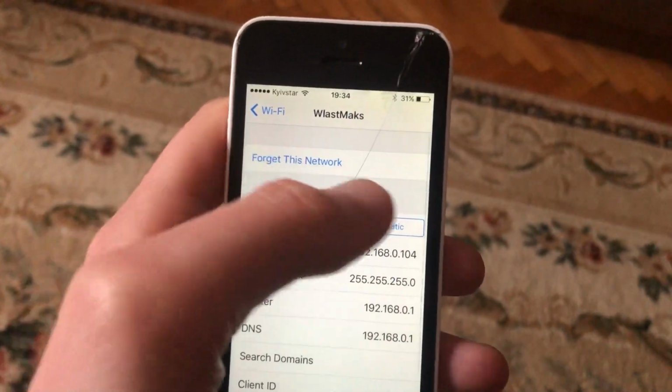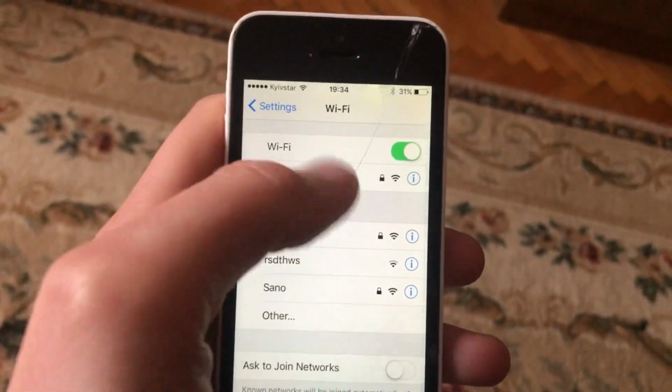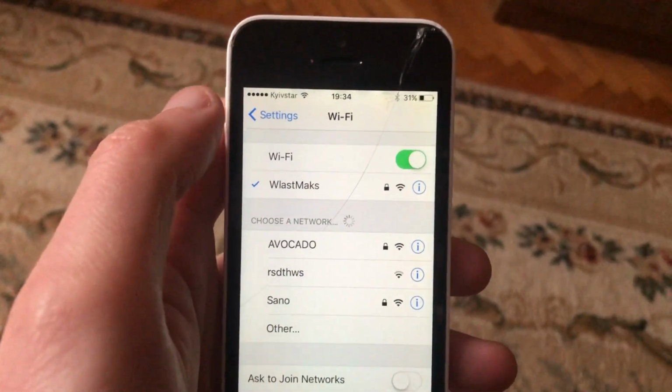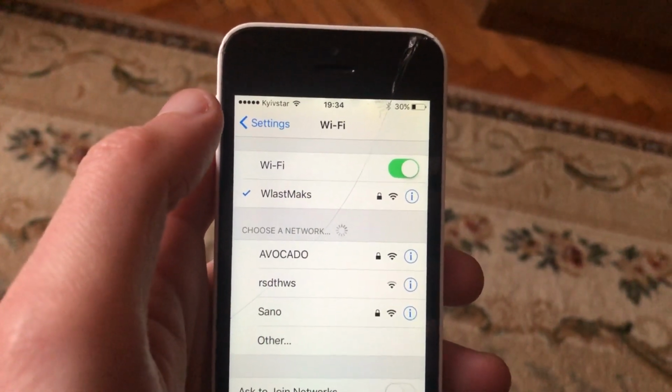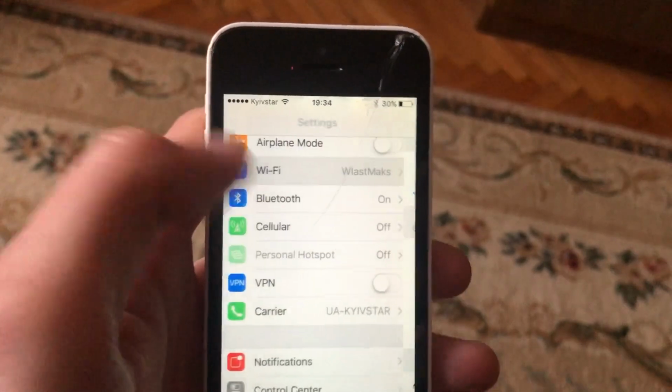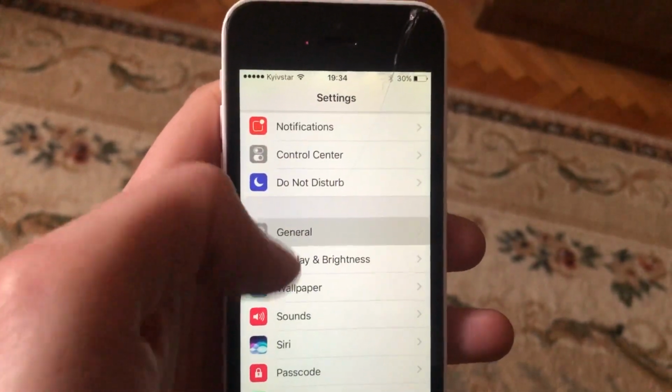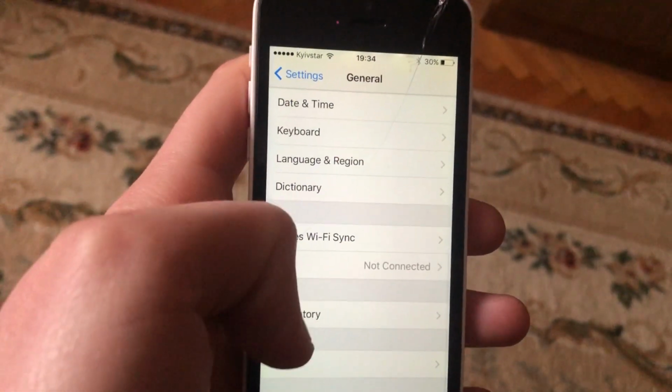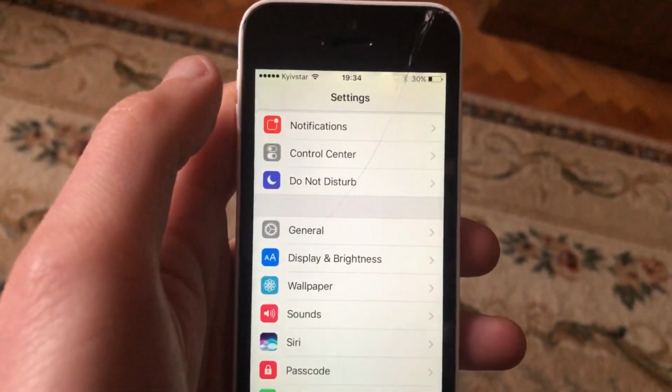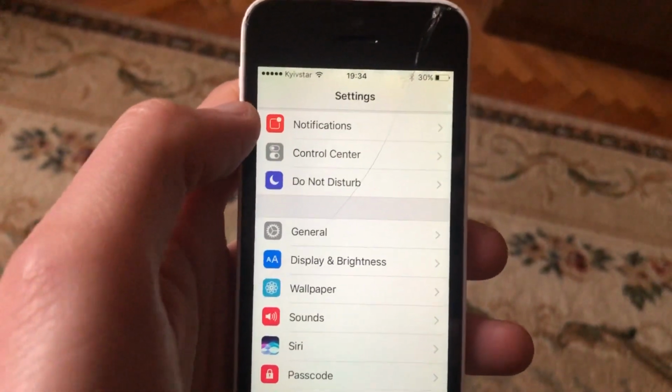Just forget this network, confirm forgetting this network, and then connect to it again from this list. Another thing you can also try is to restart your phone. Just go back, go to General, scroll down, tap on Shut Down, slide to power off, wait a few seconds and power on the phone again. So just simply restart your phone.